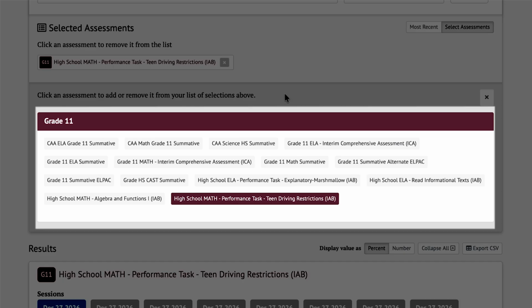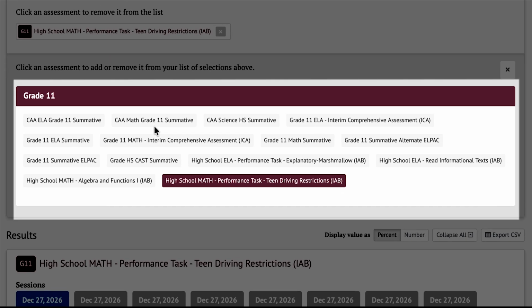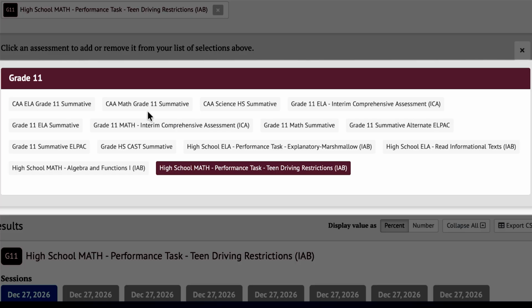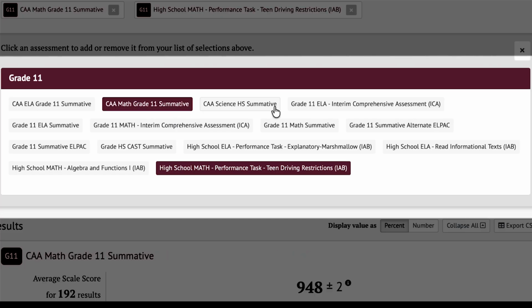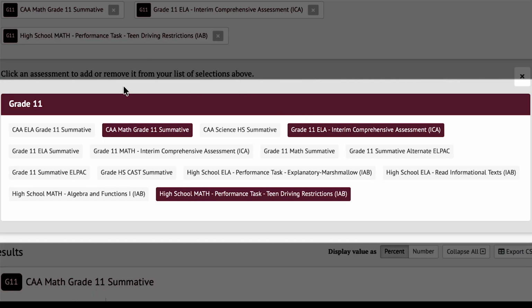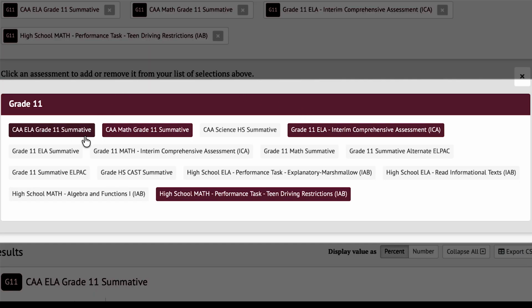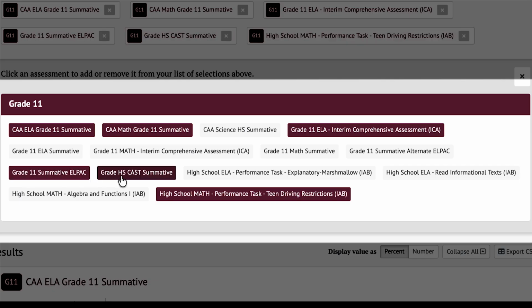Fictitious students in the CERS sandbox have results from multiple assessments that may not be reflective of a typical student. For demonstration purposes, we're going to select a few different grade 11 assessments, including the CAA for Mathematics, ELA Interim Comprehensive Assessment, CAA for ELA, Summative ELPAC, Summative CAST, and Mathematics Performance Task Interim Assessment Block, or IAB.